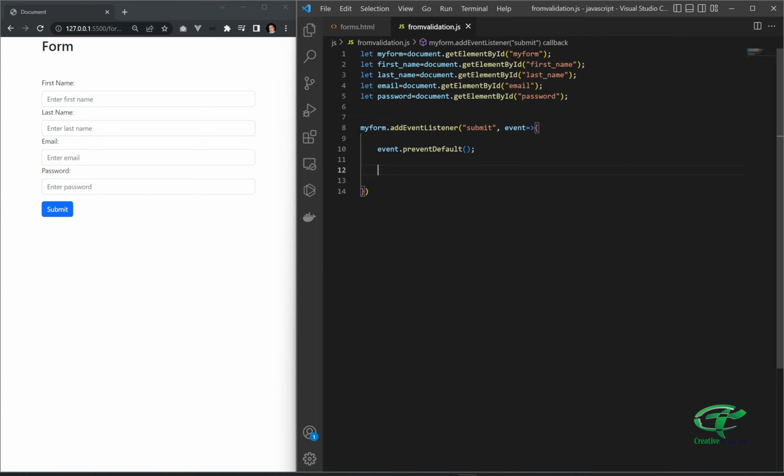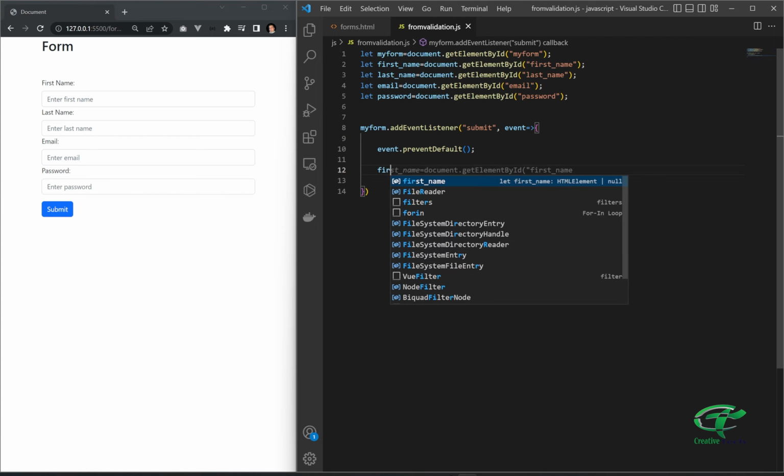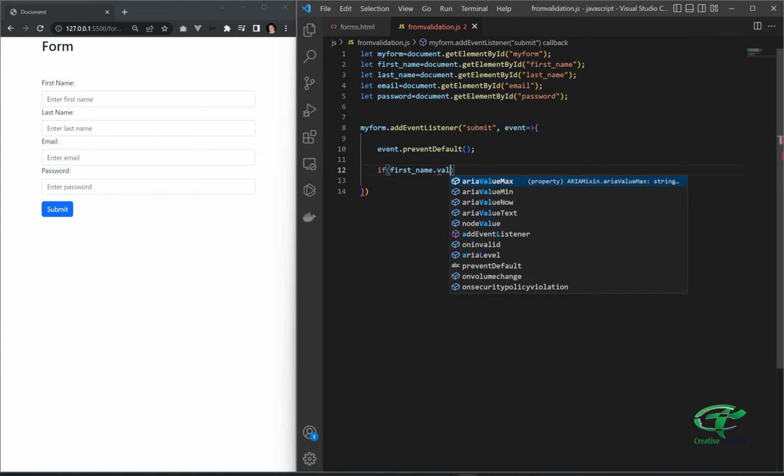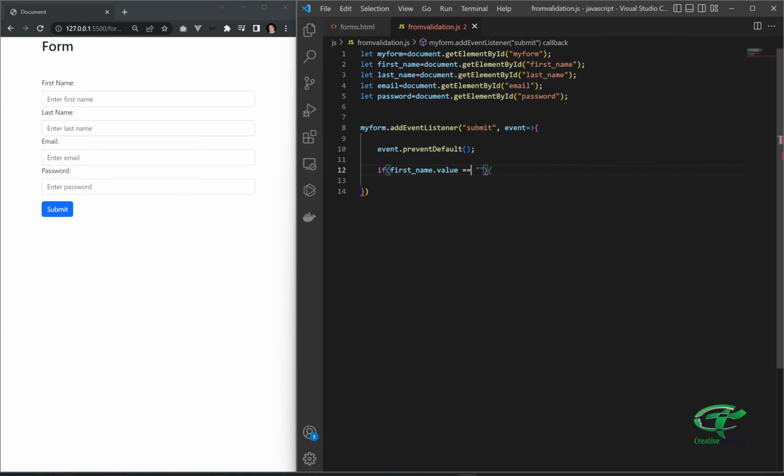Now let's select the first name, so we will check it. So if firstName.value is double equal to empty, so if the value is empty, then we will do something. Let's say alert, please enter the first name. Submit, and you can see the alert. But we don't want that. We want to add an error to it.